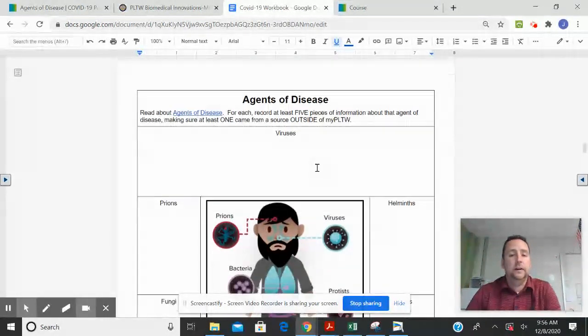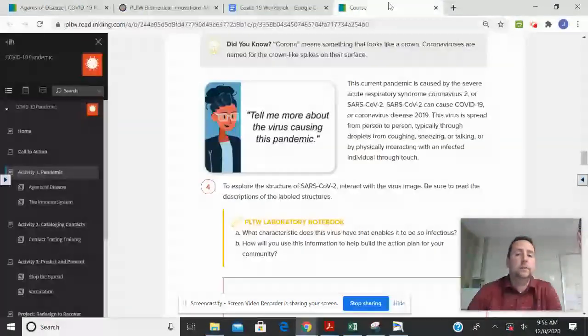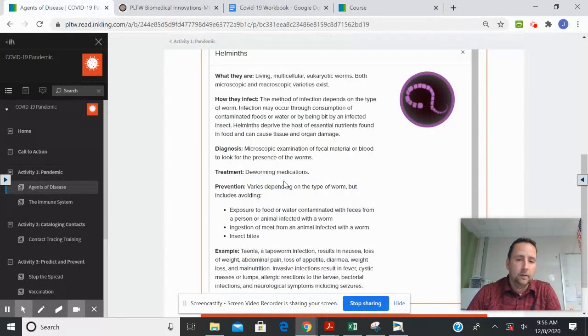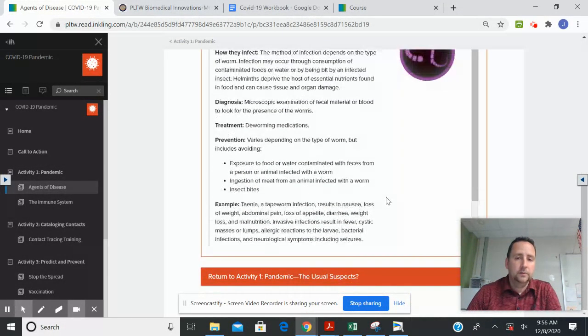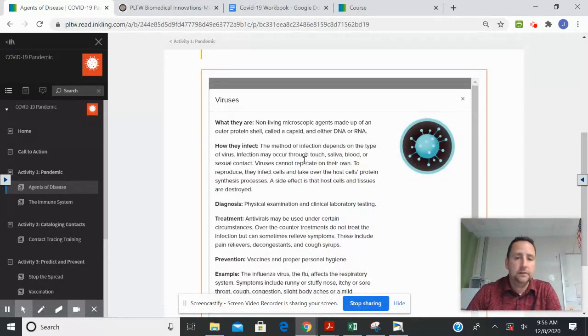The big 2, of course, viruses and bacteria, are the primary ones that we think of. So you'll look at those under agents of disease. And give some examples. You just click on this to close it out, and you can find viruses, right?